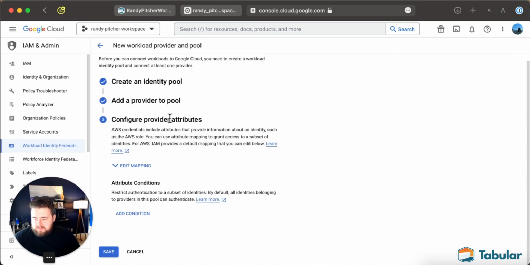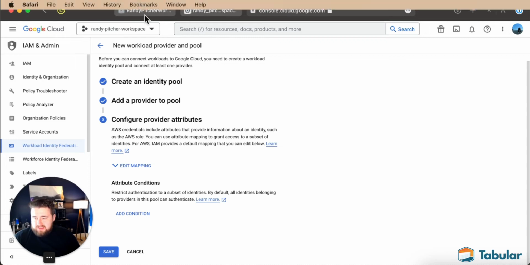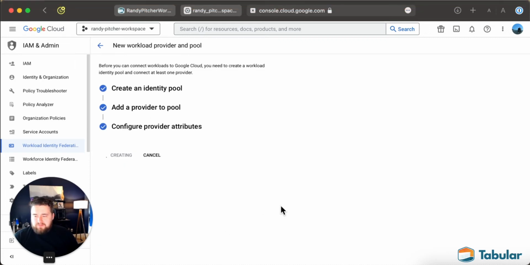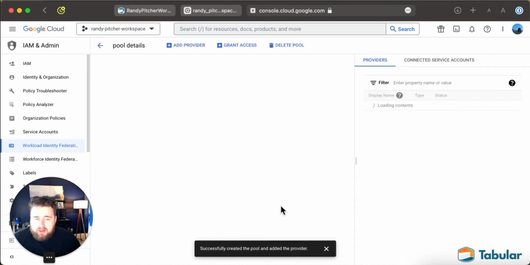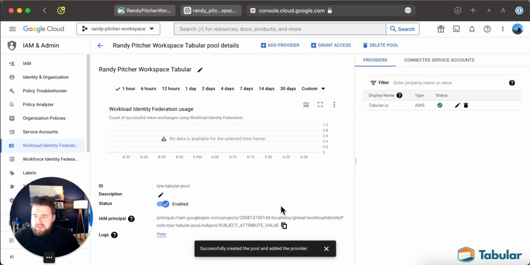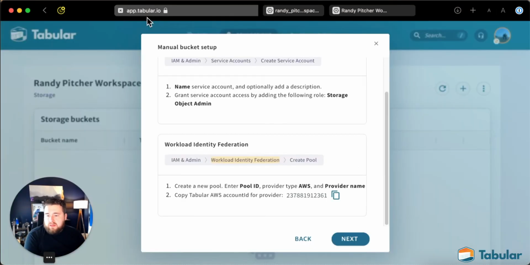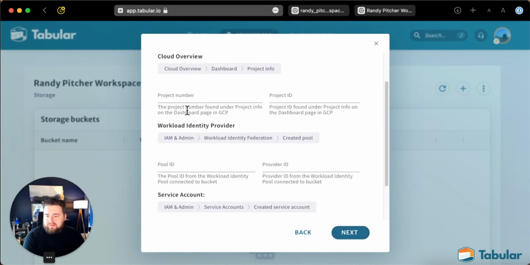I don't think this says anything about that. I think I just hit save. Yeah. All right, I'll give that a second, and then we'll have really all the ingredients we need to allow Tabular to have secure access from its AWS account to this specific bucket that we just created in GCP. So let's go back. We've done all this. Let's hit next. And now we'll start providing values back.